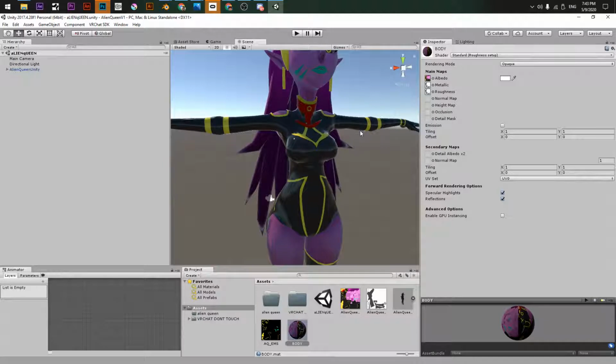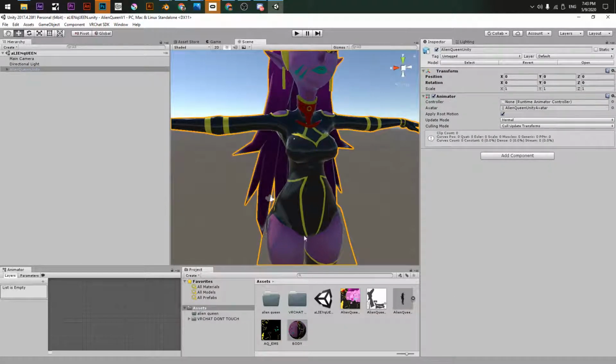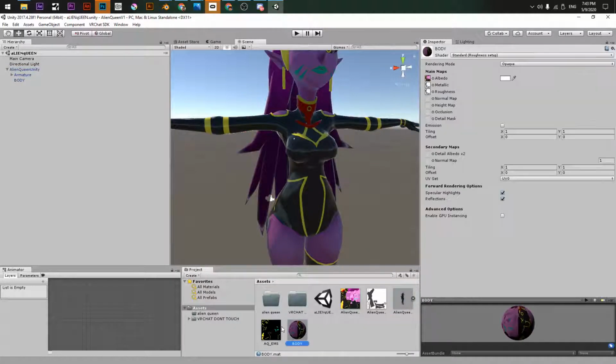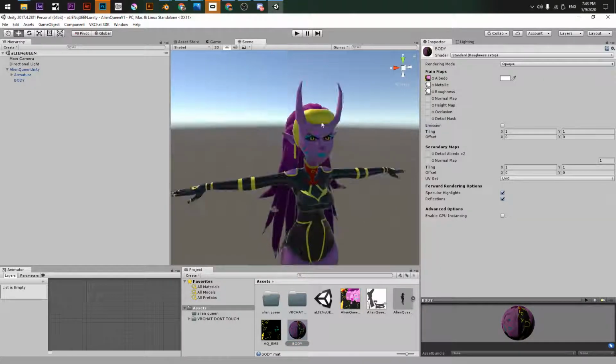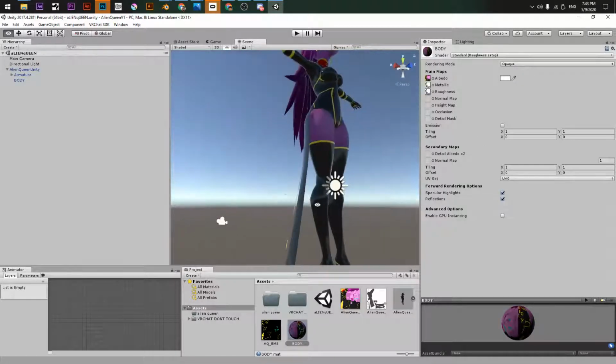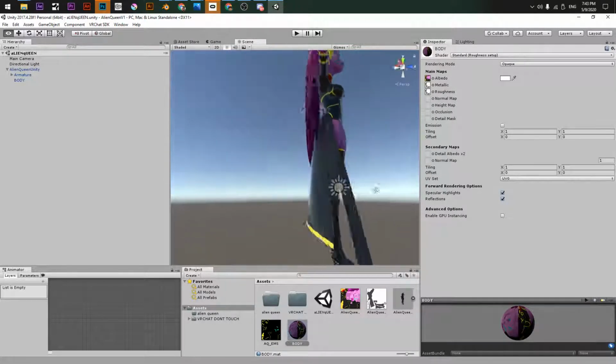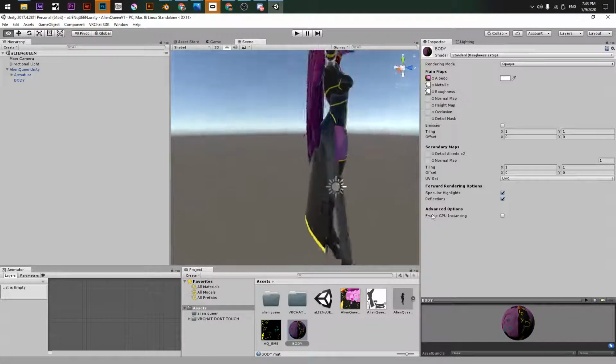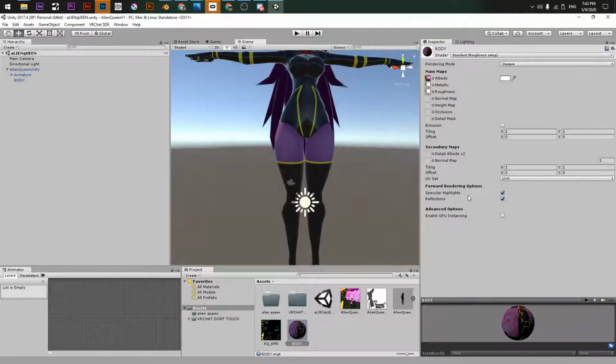So after you assign the model and it's ready, let me check. I have the model, I have the materials, I assign them. Right now the material is generic, and as you can see, I cannot see the front. Technically it's the back, but I cannot see the front of the cape. It's because this material does not support double sides.